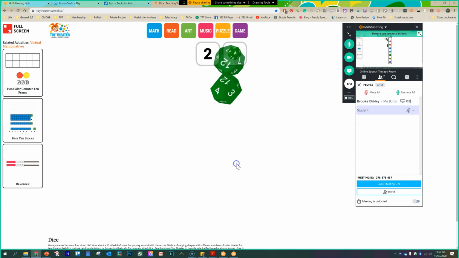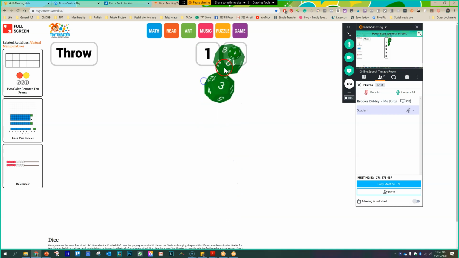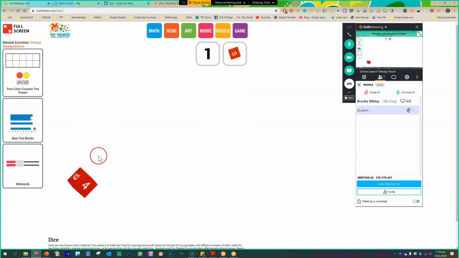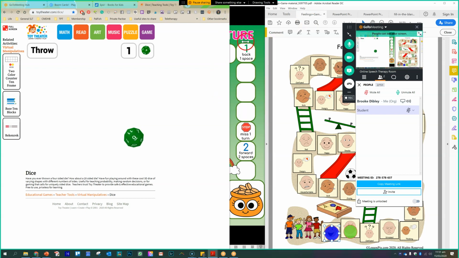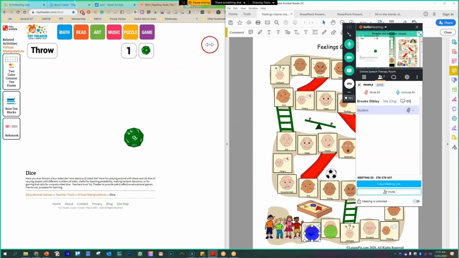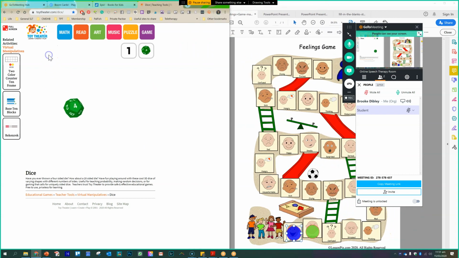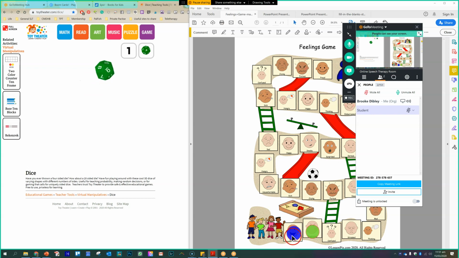Sorry, let me get rid of this. And we can see how many we got. This is really great for, we'll do 1 and a 6-sided dice and hit throw. And that's a really great alternative for board games. And then you might bring up one like this to throw to see how many times you need to say your speech sound. And again, you can just split screen that with your board game that you're moving through, and have your board game bigger if you want. And yeah, that's great. And then throw your dice and then play your board game.